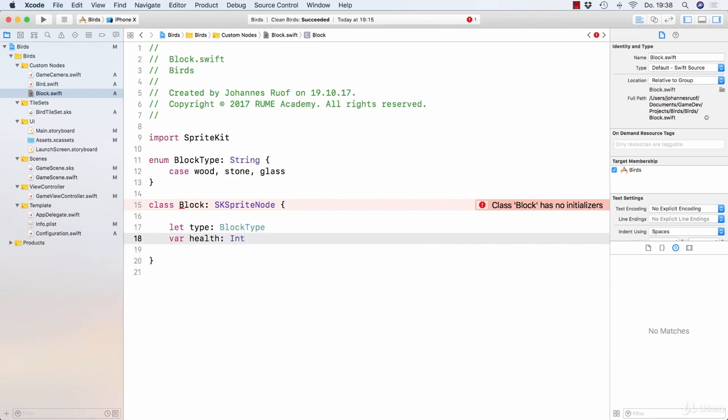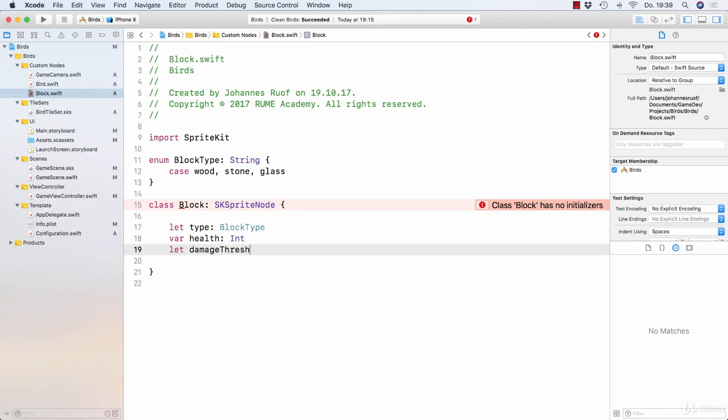Finally, we will add a damageThreshold property that will specify a certain threshold of damage that our block can take before we exchange its texture for a broken one, signalizing to the user that this block is already damaged pretty badly. This property can also be a constant, since it won't change like the health, and it will of course also be an integer.